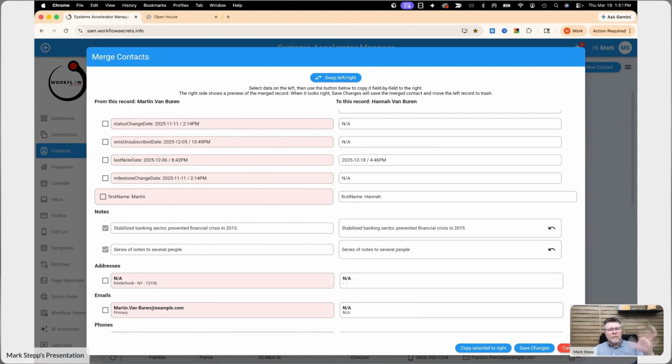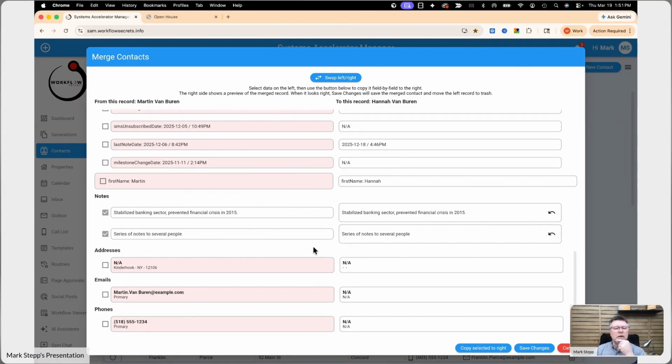So something to help make it a little bit easier to understand: from this record into this record. Hope that makes sense.